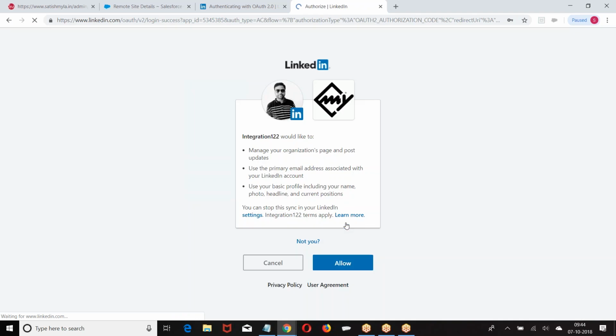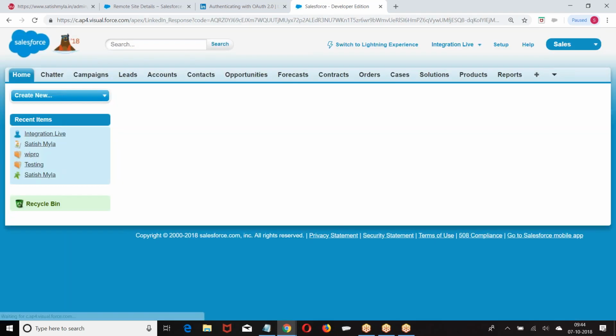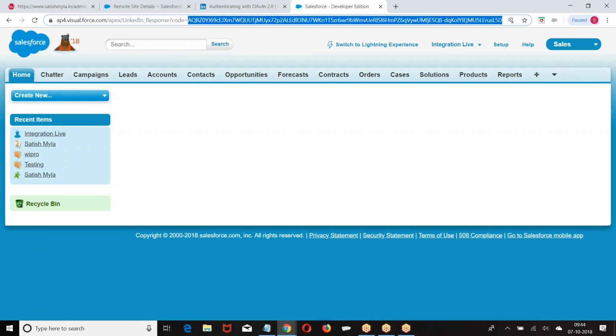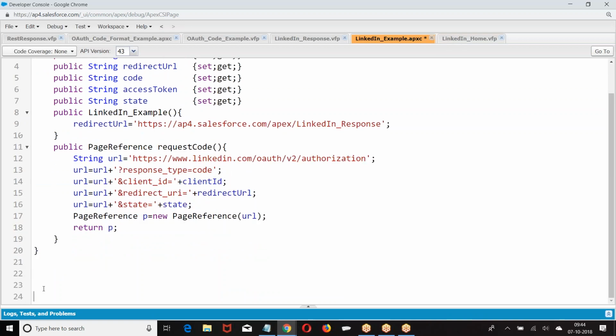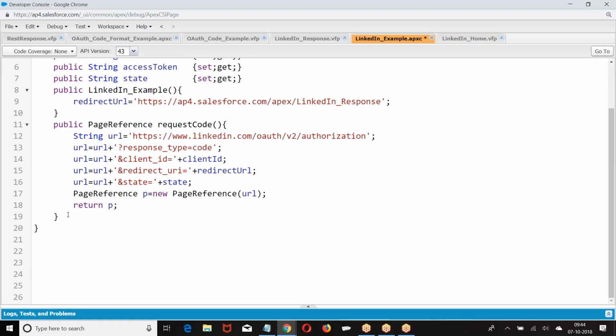Logged in. It is asking to authorize it. Now, what are you able to see on the top? We are able to receive the code. I hope you are good with this. So we are receiving the code. How do you read the code from the URL? So the code is coming on the URL. How do you read it?